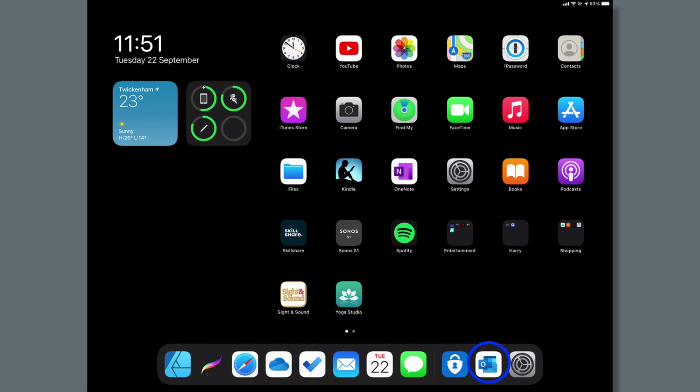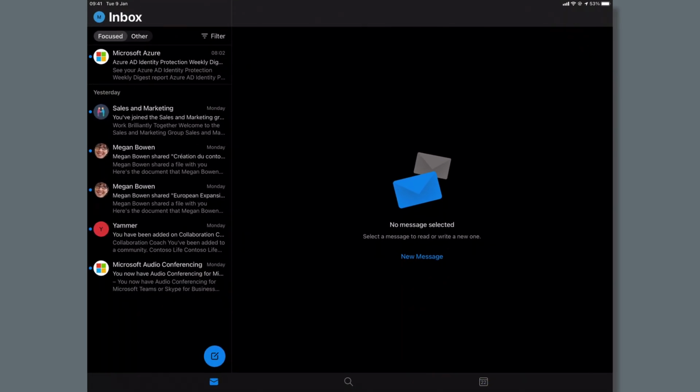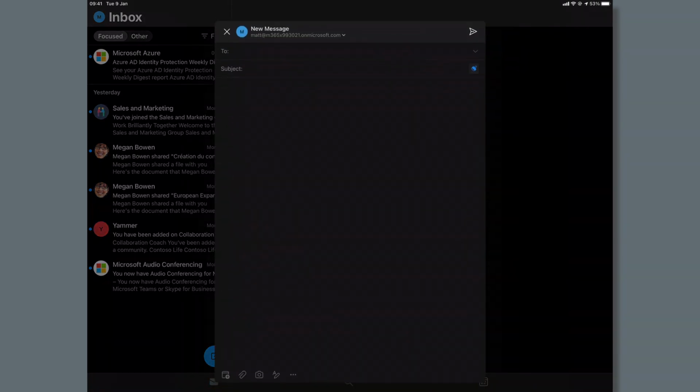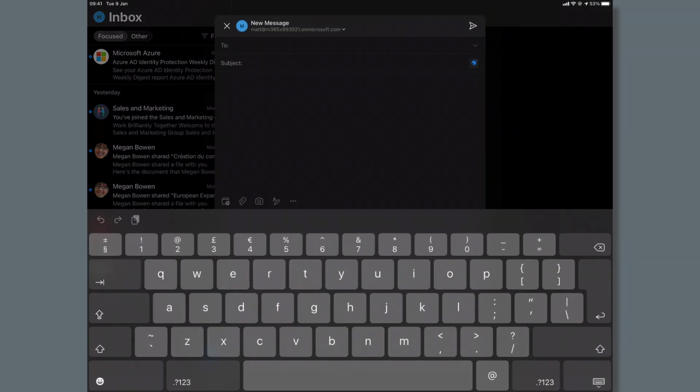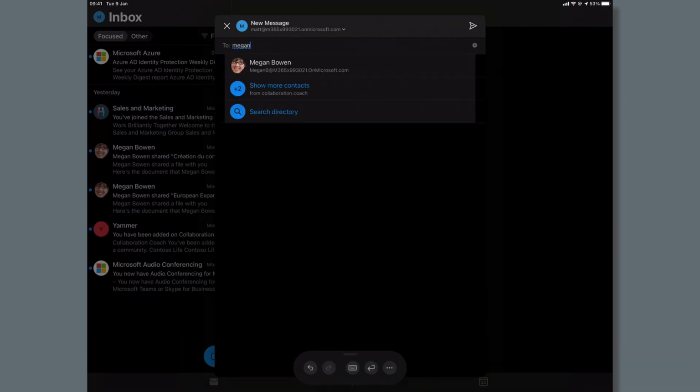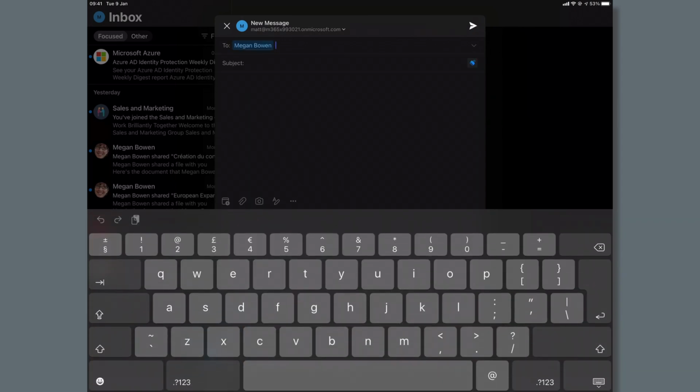Next, let's look at Outlook. And you'll notice that when you create a new email, so if I press the new button here, I can start writing into the to field. Start writing Megan, and it's going to suggest all the names in my directory, starting with Megan or including Megan. So I just select it like that. And then I can write in the subject.